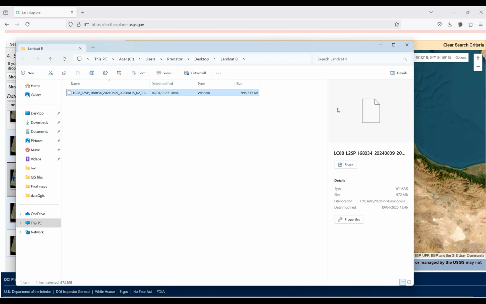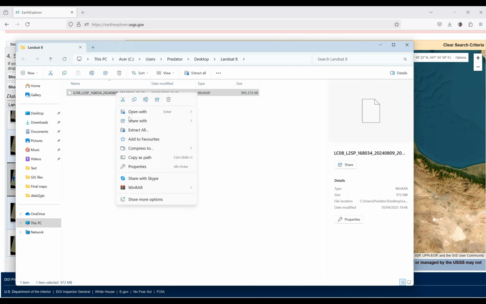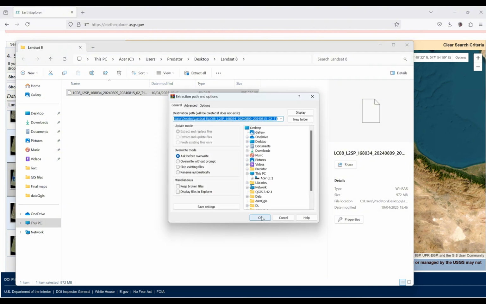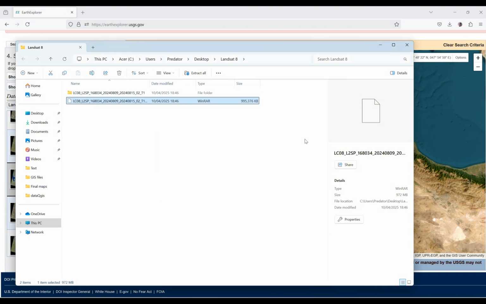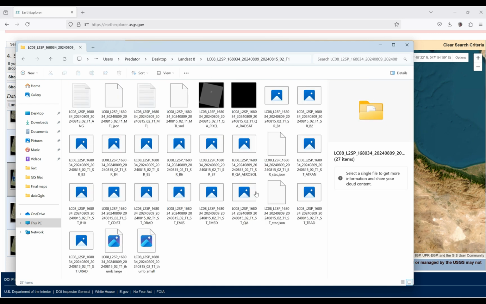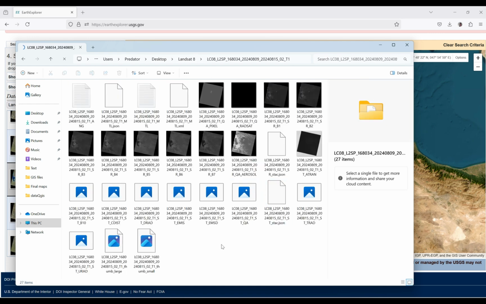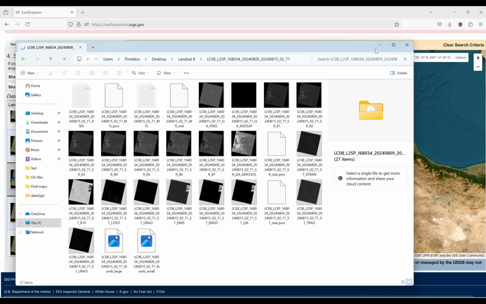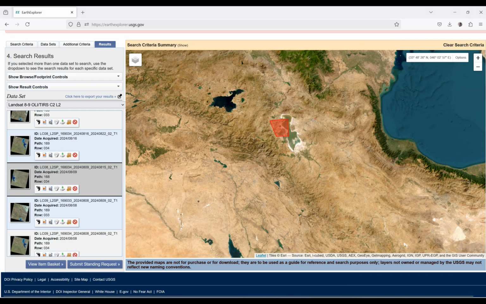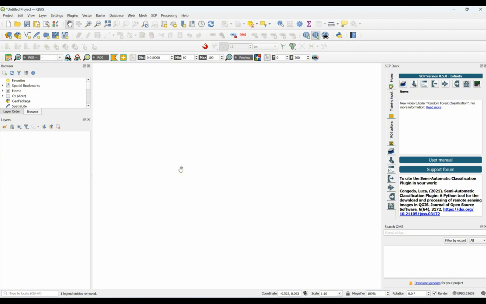Right now I'm going to the target folder. I need to extract it since it's a zip file. Okay, as you can see, it's successfully extracted. Right now I'm going to use band 5 and also band 4, near infrared and red bands. I'm gonna go back to my QGIS environment.